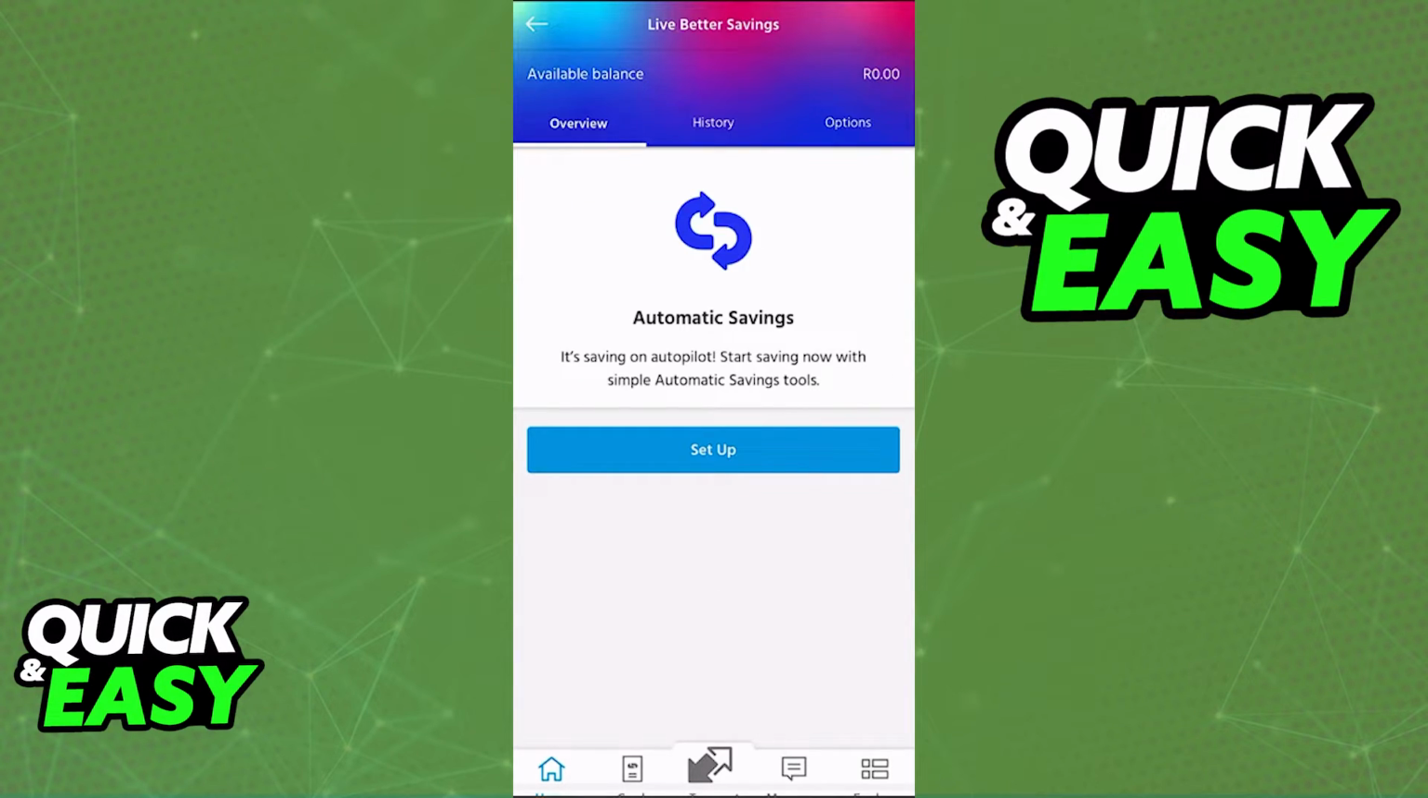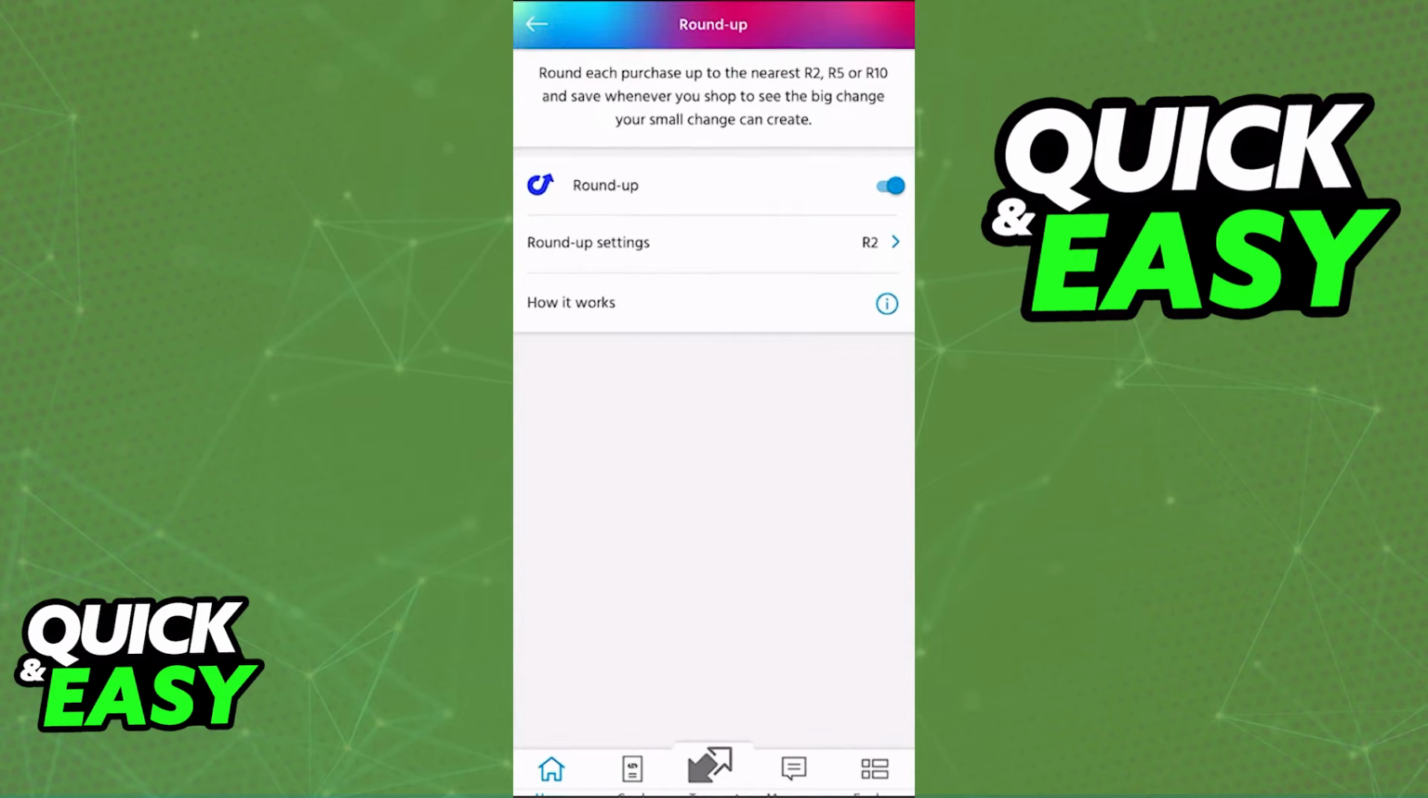As you can see, when you open up the menu for any of these accounts, for example, the Live Better Savings, you will have the options to set them up and have an overview of how the account works. You simply have to go through the instructions presented on screen and you will be able to manage your funds inside of them. As long as you create and agree with the terms, you will be able to use them as you wish on the latest version of the Capitec Bank app.